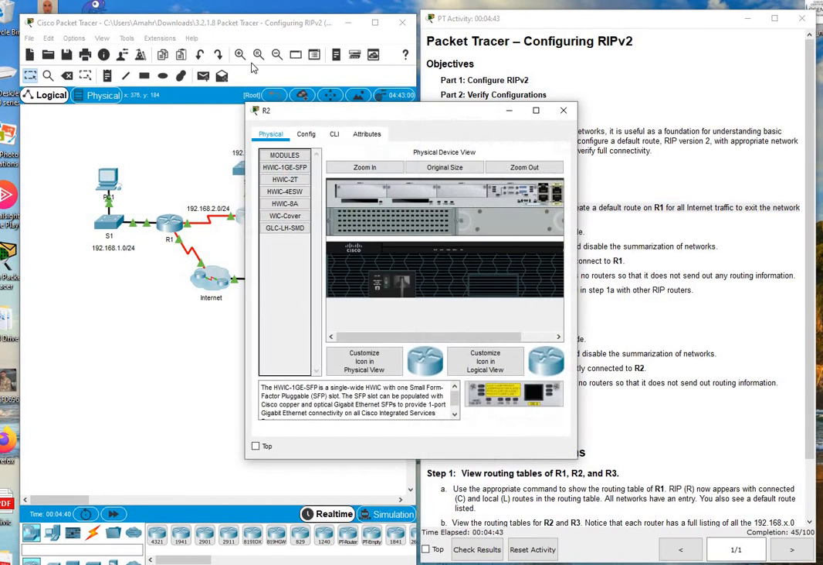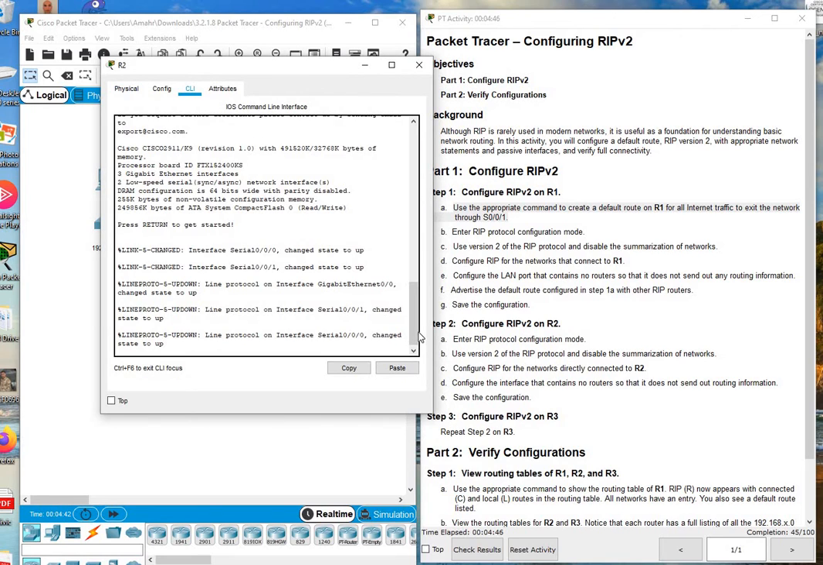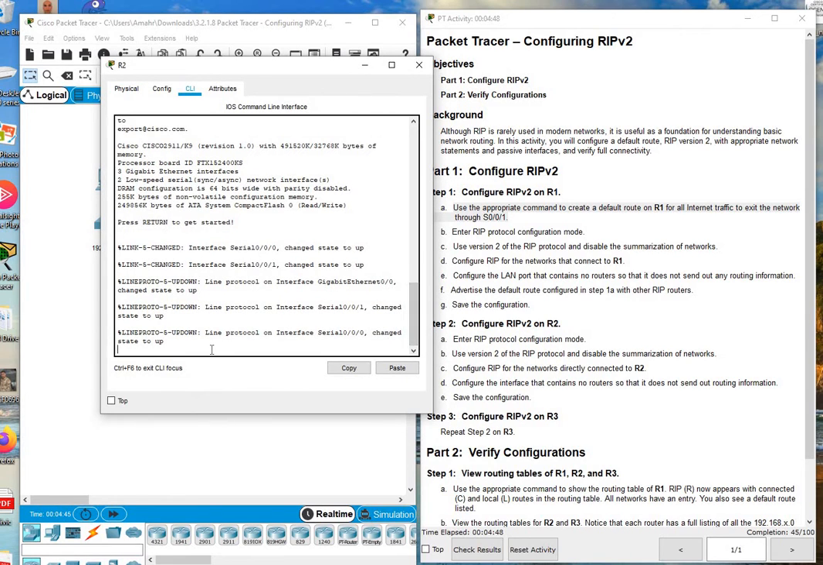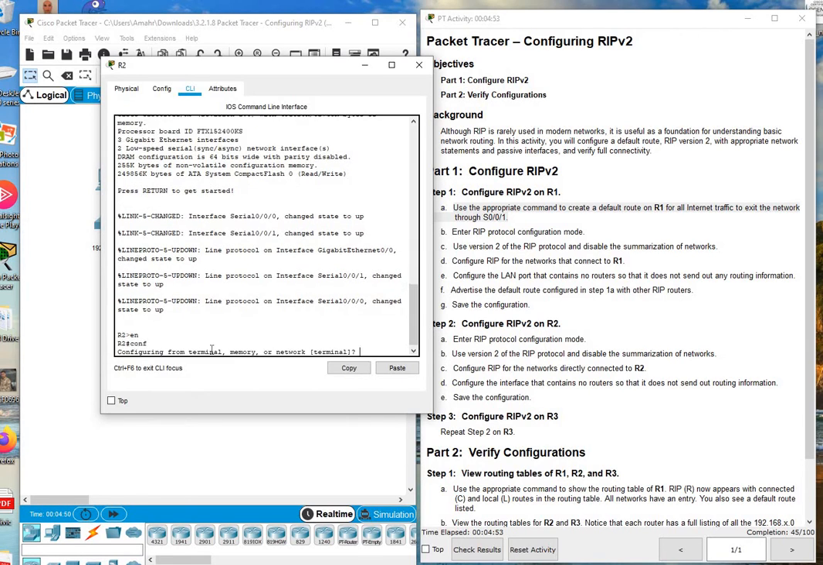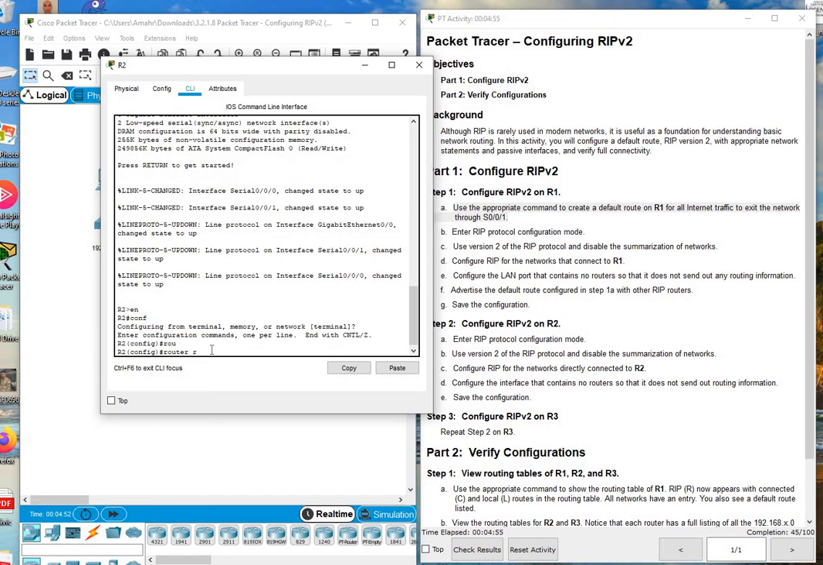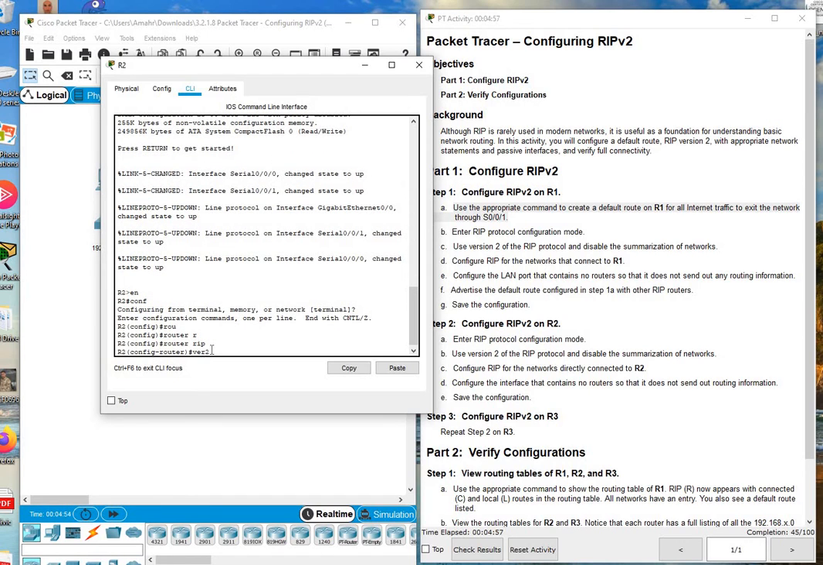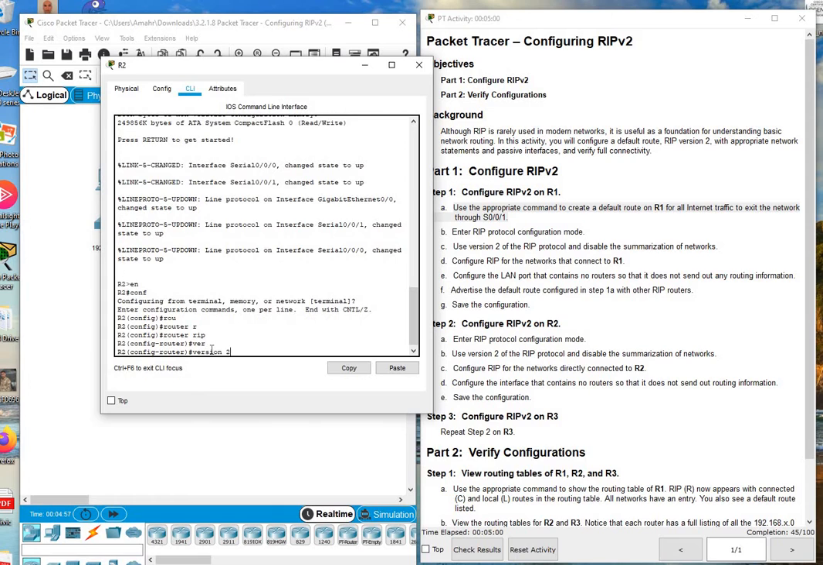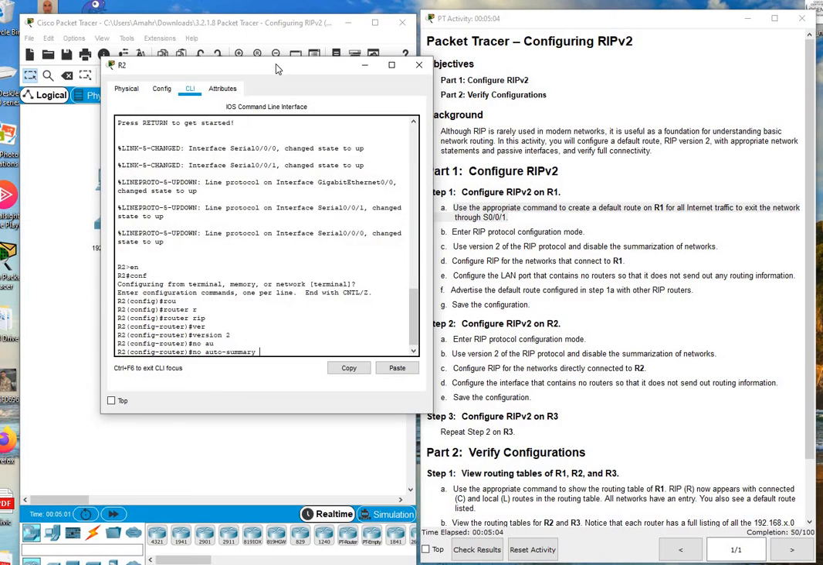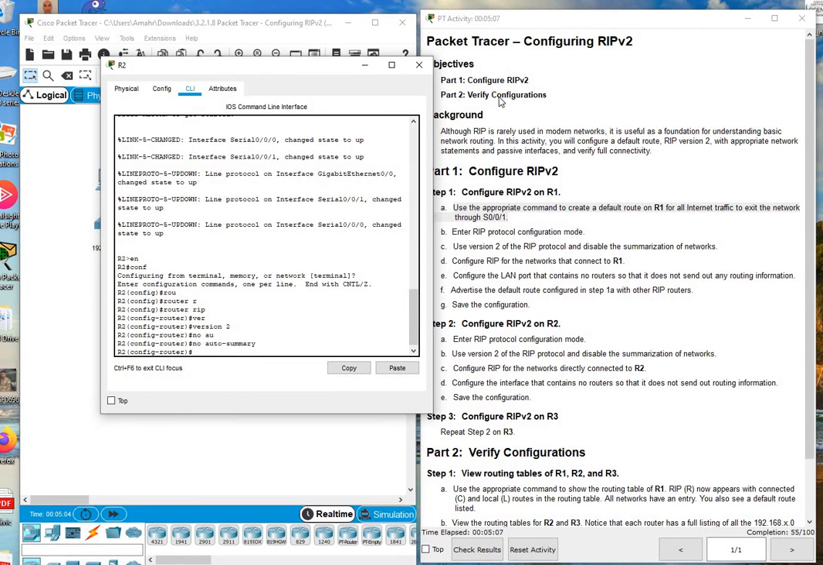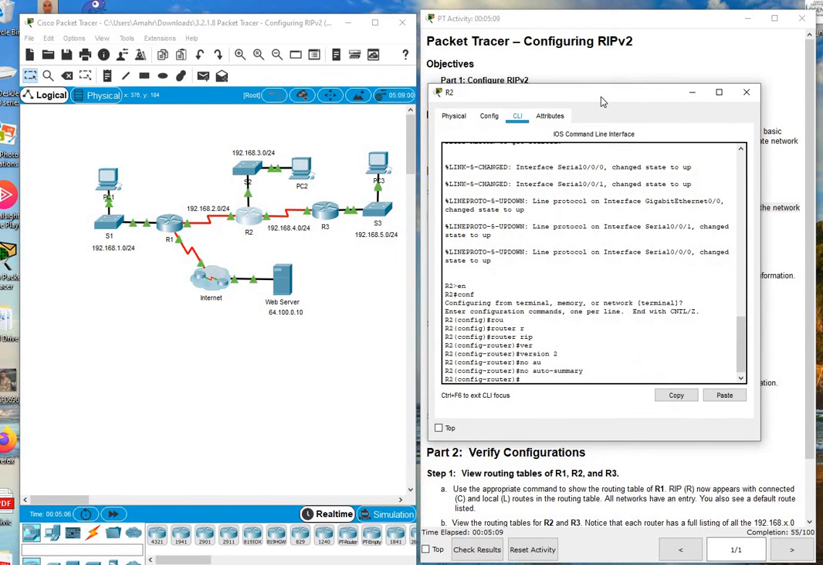Let's go ahead and step onto router 2 and configure router 2. The same exact steps, except we don't need to advertise that default route that we did in router 1. Okay, router rip, version 2. Okay, let's see. No auto-summary. I always forget this. If your instructions ask you to prevent the auto summarization of routes, you have to do that.